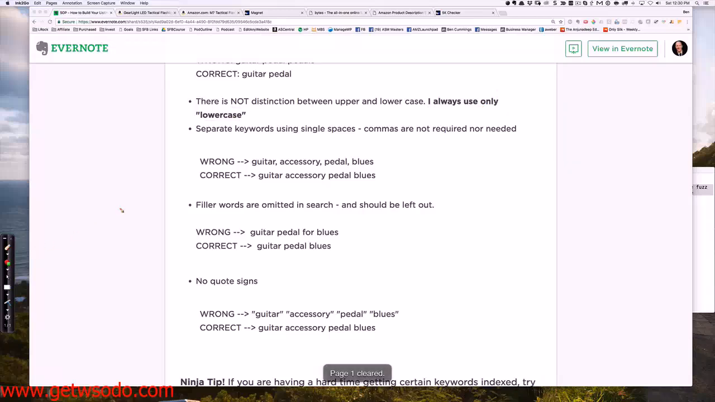Also, you do not need to separate your words using commas. This is wrong: guitar, comma, accessory, comma, pedal, blues. And Amazon even states this in their rules: separate the keywords using single spaces only. So here's the correct way to do it: guitar, space, accessory, pedal, blues. That makes sense?